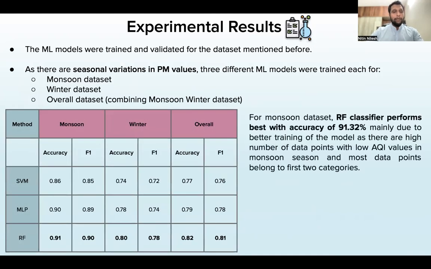So this shows the table for the accuracy. We see that the random forest model performs best for all of these: monsoon, winter, and overall. For monsoon, it got 0.9 accuracy. For winter, it got 0.8 accuracy. And for overall, it's 0.8 accuracy.